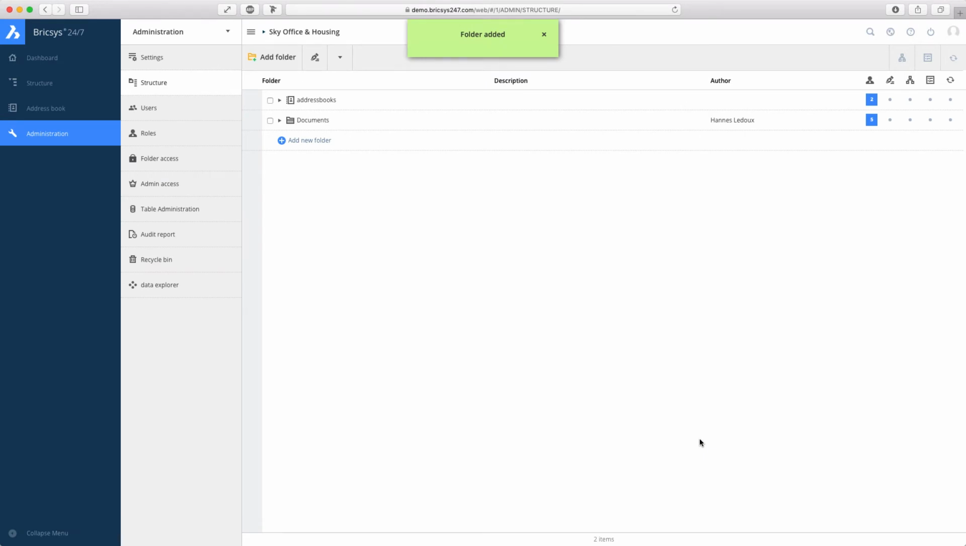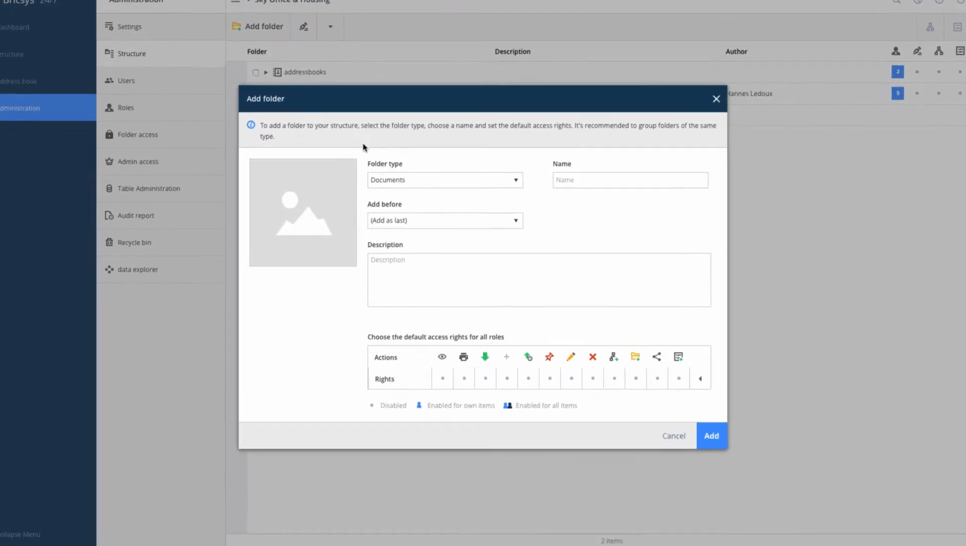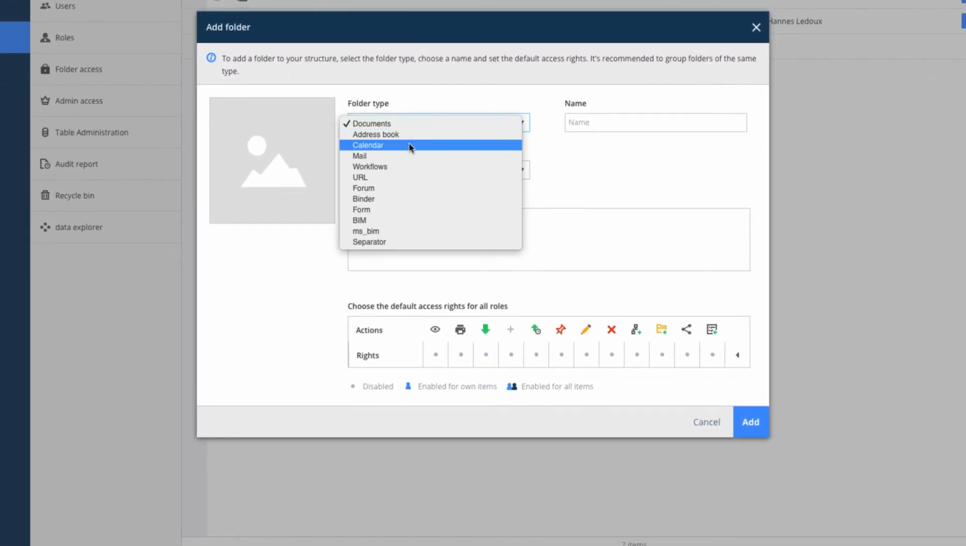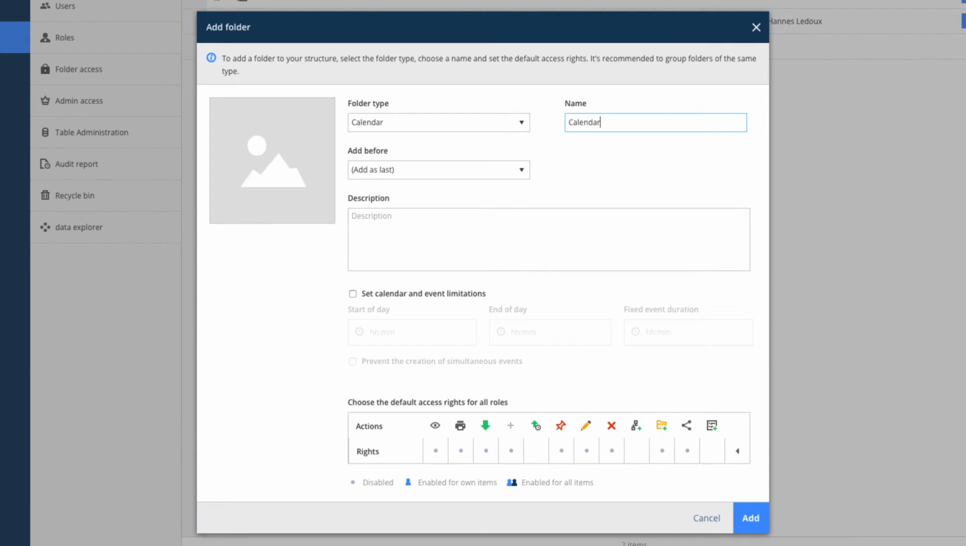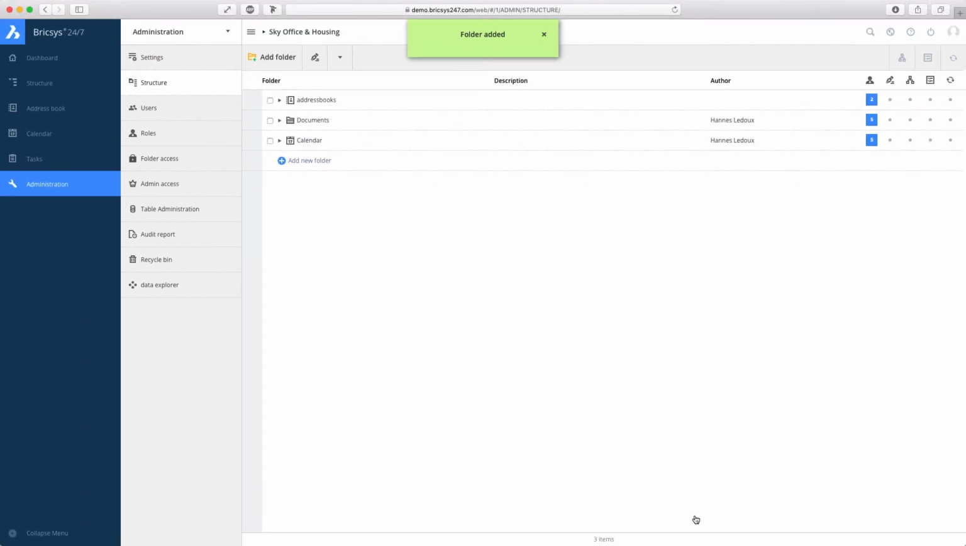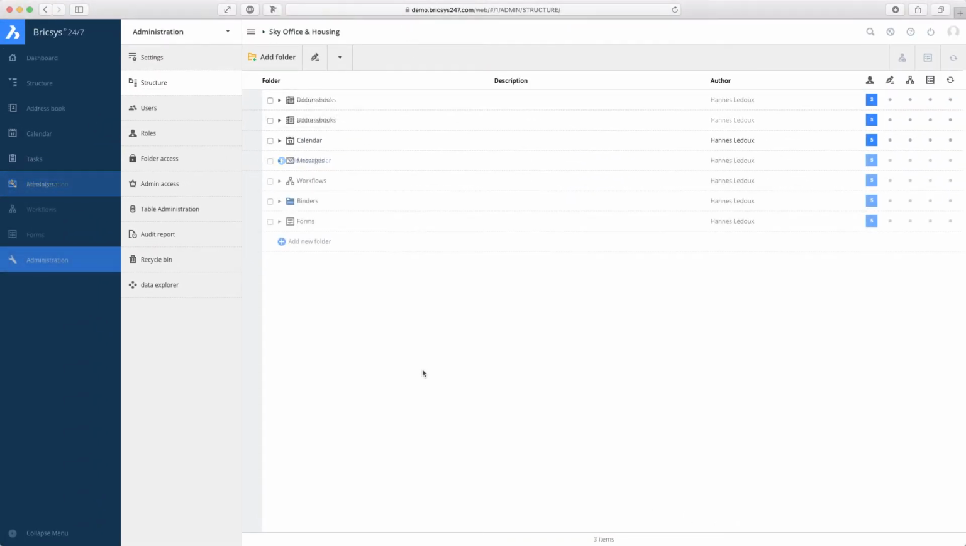To get a calendar, address book, mail, and any of the other applications, you first need to have added the related folder type. So let's add them now. Also, keep in mind that for users to be able to see and use these apps, they need as a minimum to have enabled own item access rights.